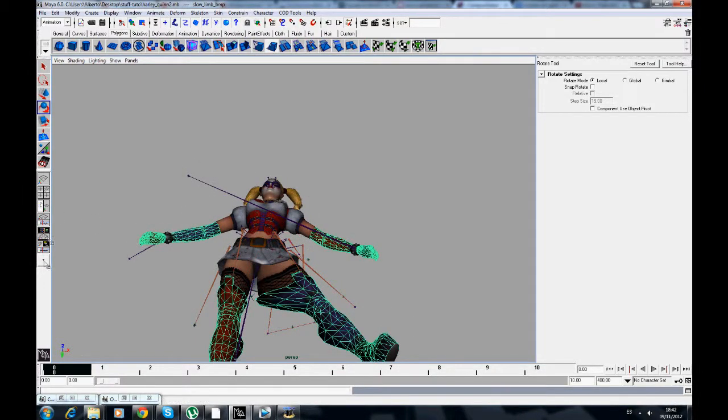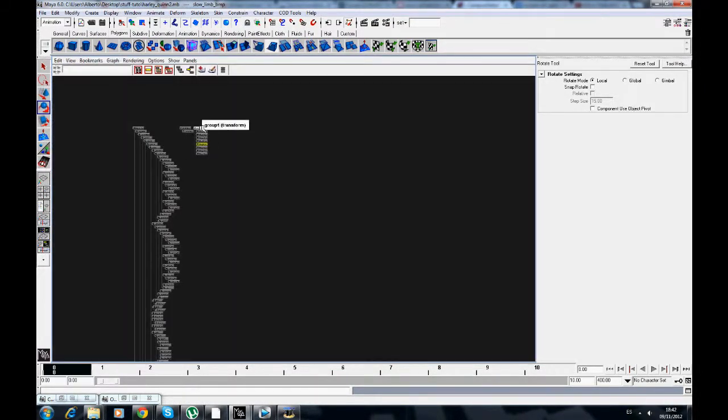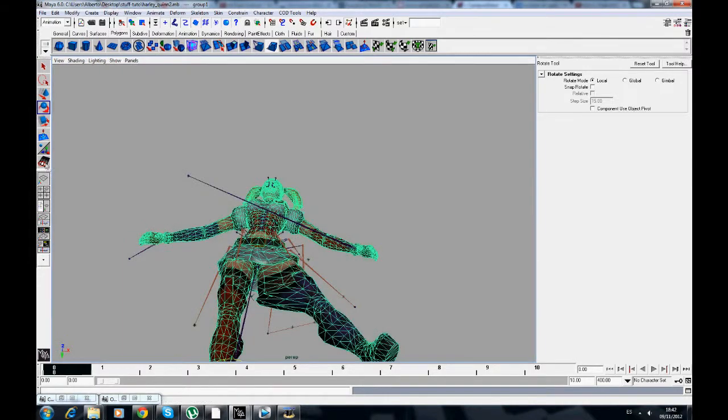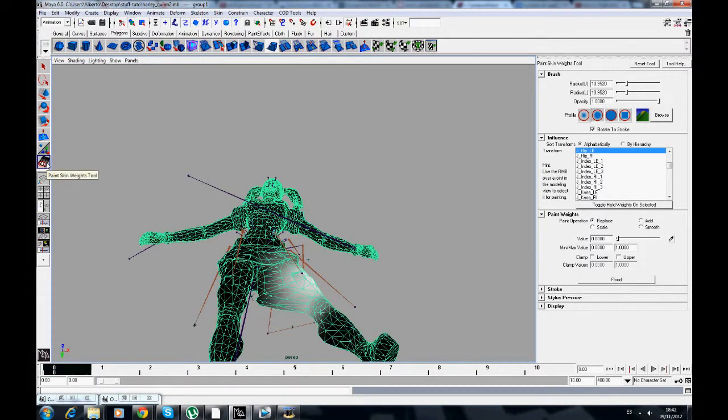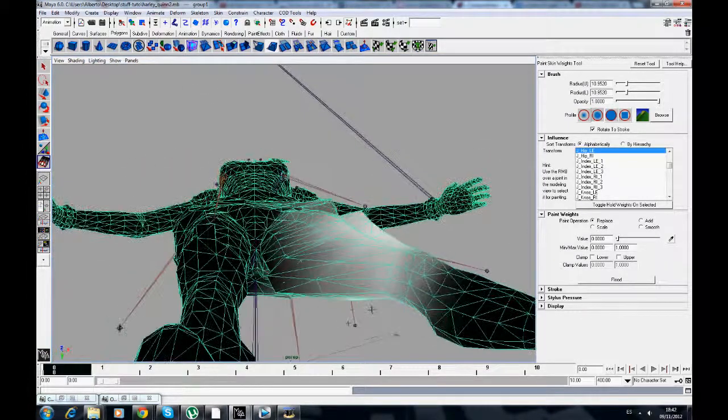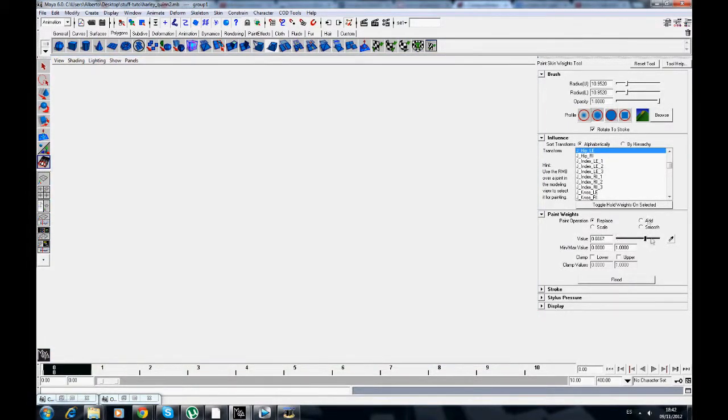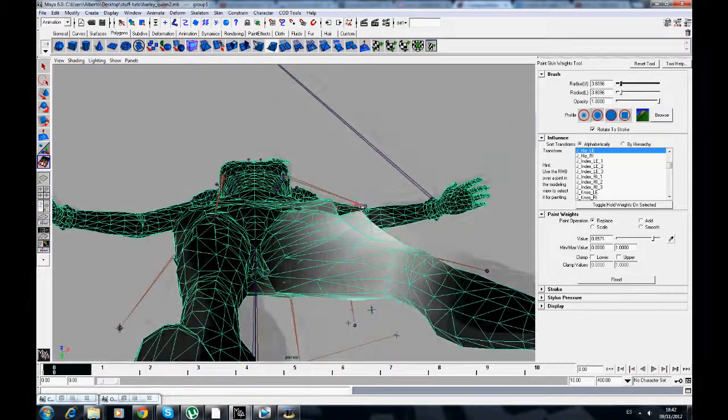So select again, go to hypergraph, select the group, go to paint skin weights again, I have it here on the left, and just tweak a bit here, just put it as white. You can make this smaller or bigger.